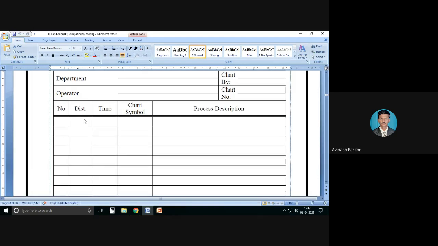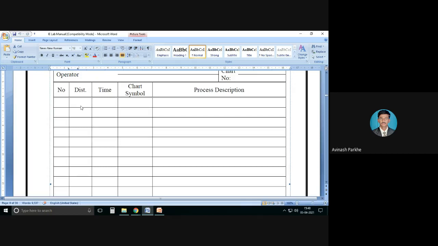Distance. How much distance is traveled by that particular operator whenever he is operating on the machine. Sometimes one operator is handling two machines, and sometimes a single machine is handled by a single operator. In that case, if there is no distance traveled by the operator, you can mention the distance as 0. If the operator is traveling from one machine to the second, that distance traveled by the operator you have to represent in the second column.